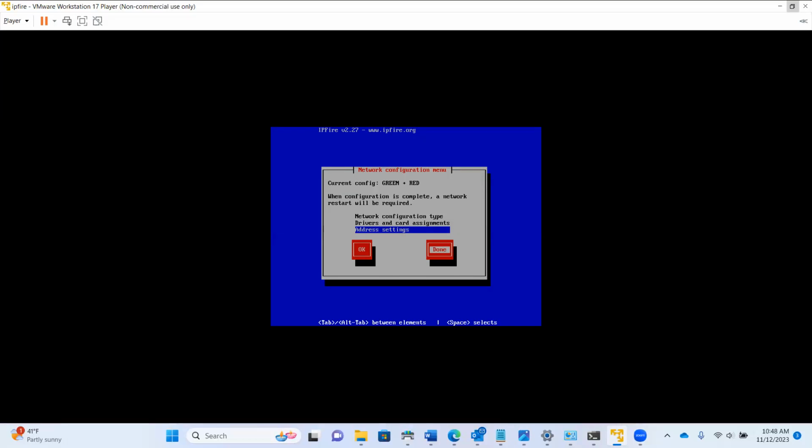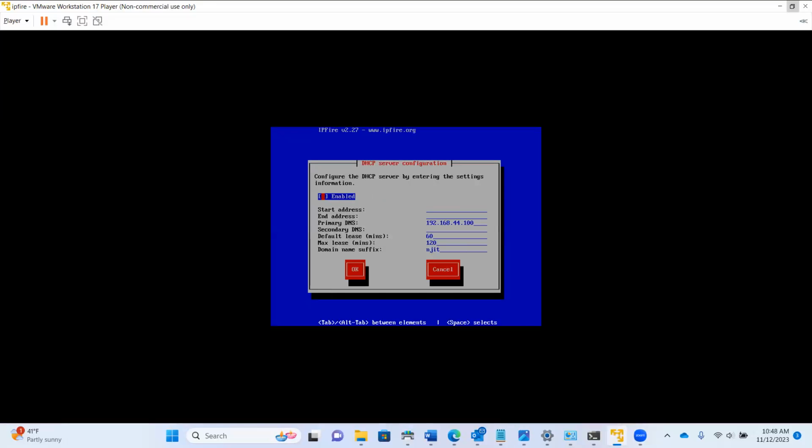Now there is one small thing left, which is whether you want to enable the DHCP server. Your firewall will start acting like a DHCP server for the green side, meaning if any machine gets connected to VMnet 1, it will get an IP from your firewall and not from the VMware DHCP server. So I will enable this, and I need to give the start IP range. When you configure the DHCP server, you have to give the range.